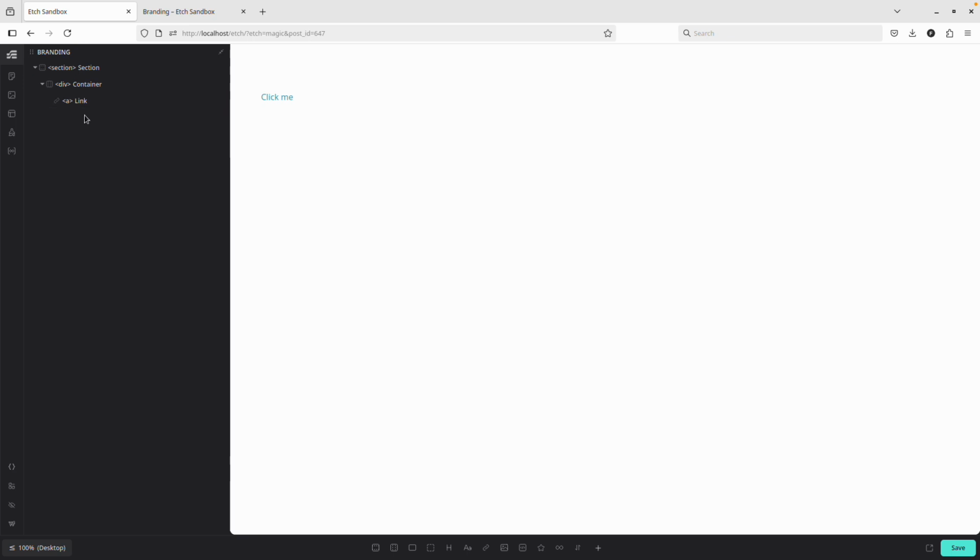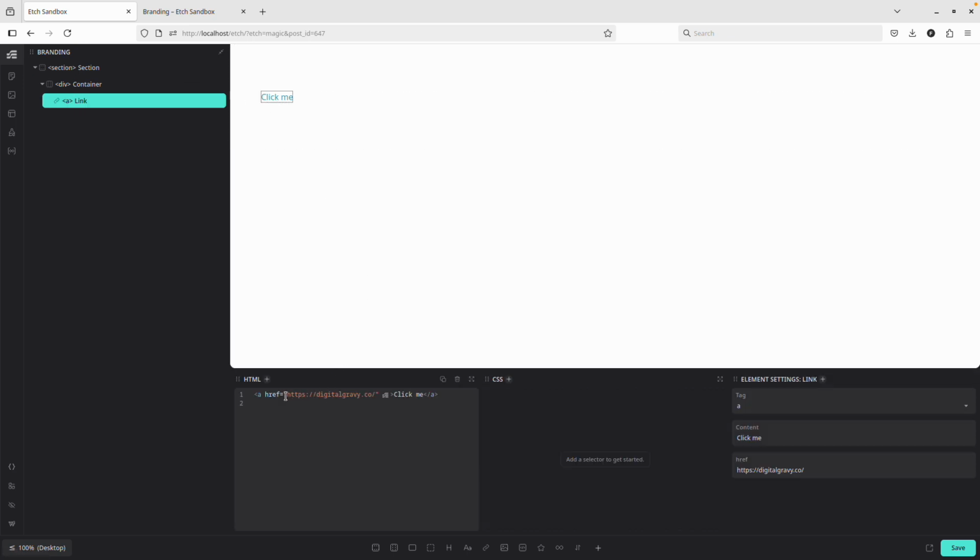We'll start with just a link. The link will be to the site.url. Now this is a parameter that Etch gives us that will grab the URL of the current site. And this helps us make this element more portable between sites because we're not hard coding the site URL. We can also do the same thing with the title.